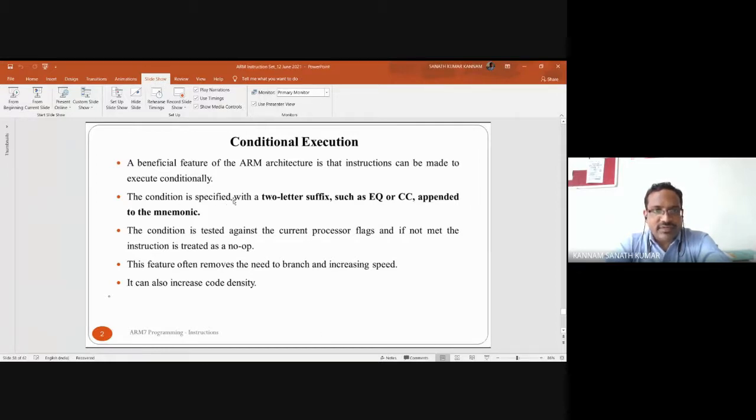So the condition is specified with two letters, that is the suffix. That will come after the operand. EQ is nothing but equality, CC, and so on. These are appended within the mnemonic. The condition is tested against the current processing flags, so it will test the conditional flags in the CPSR.